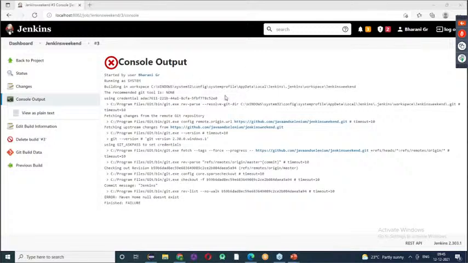Building in workspace. See, we have the Jenkins workspace. The recommended Git tool is now. Fetching, git.exe fetch. Okay, no problem. Maybe my Git password has been changed.